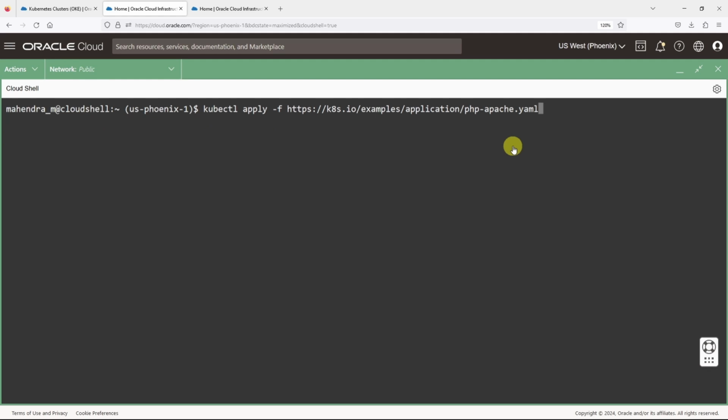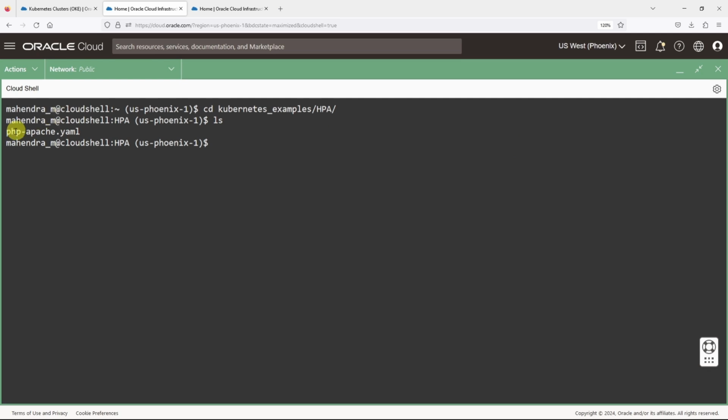Let me clear the screen and navigate to my examples directory. Here is the manifest that I have downloaded from the same URL I showed you in the earlier command. Now I'll open up the manifest file.